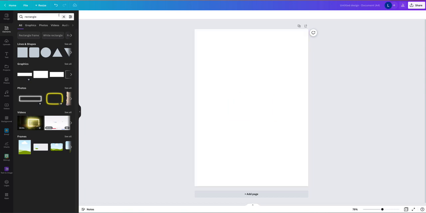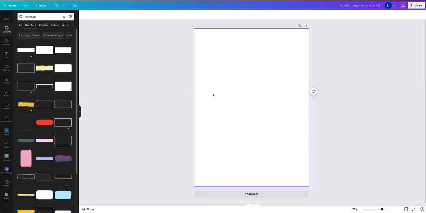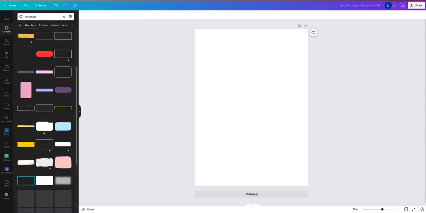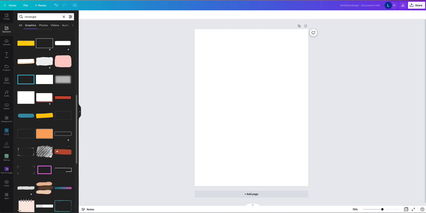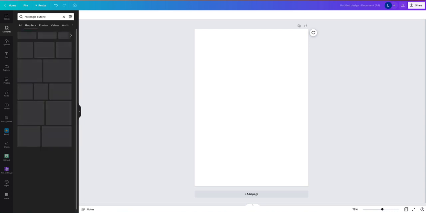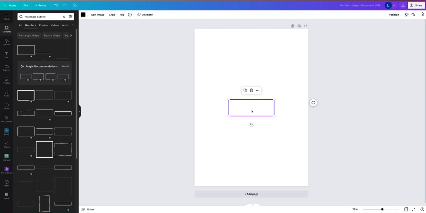So I'm going to start with a rectangle because it's easy for me to cut out and I won't waste any of the sticker paper. Oops. I want an outline, not a square, not a filled in one. Where are the normal outline ones? Maybe I'll just search for rectangle outline. So I've clicked on elements, which is the graphic elements. Oh, I like that one. Okay, it goes to the center line now.